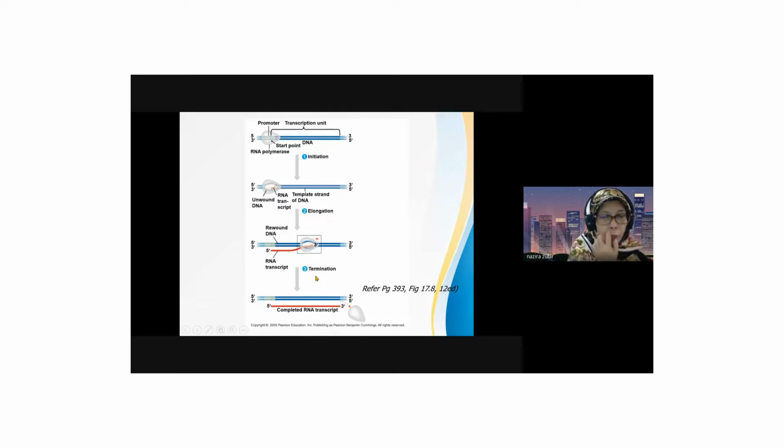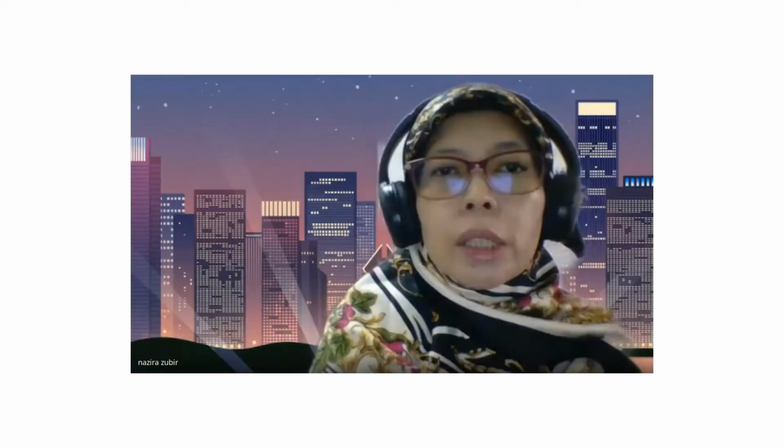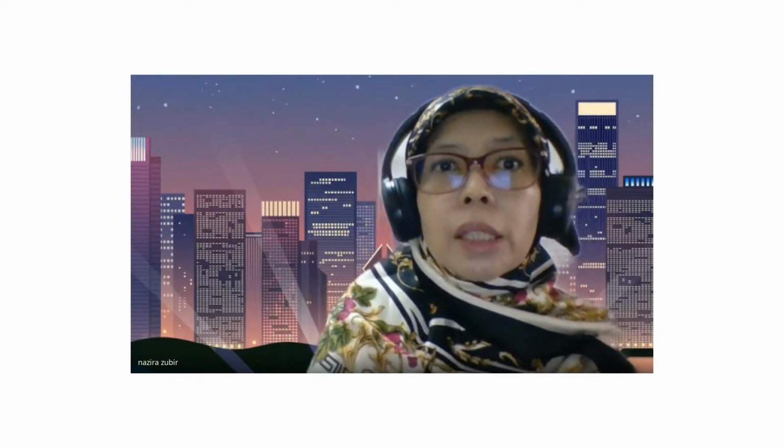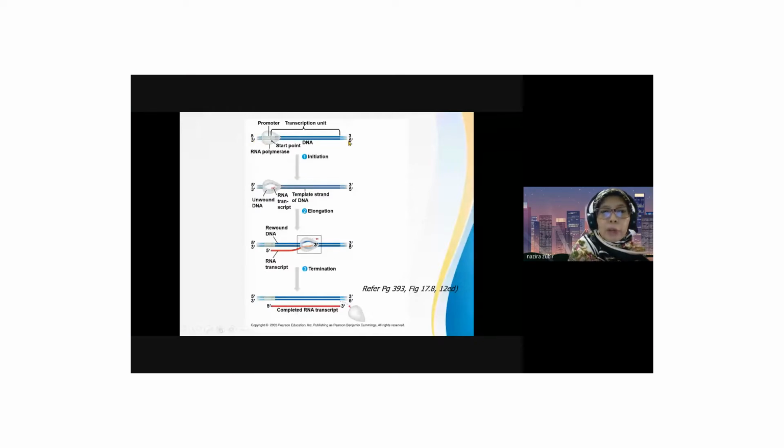There is going to be a promoter first to start off the transcription. That's a start point, which consists of a short sequence of nucleotides with the bases T and A. We take the 3' to 5' strand as the template. The 3' to 5' strand is known as the antisense or negative strand, because synthesis in transcription always occurs from 5' to 3'.